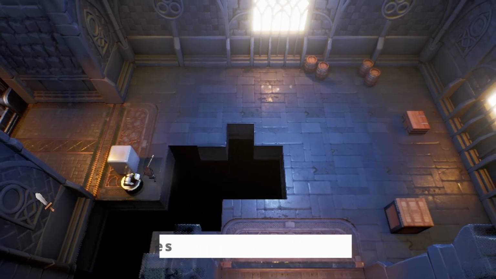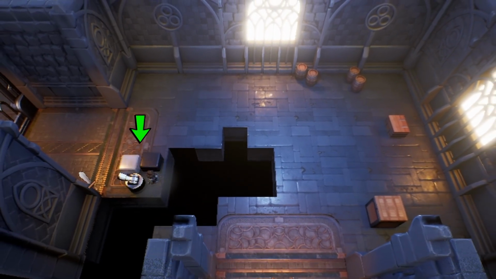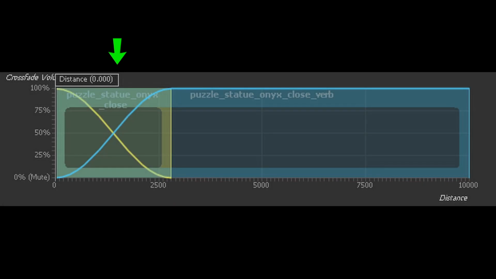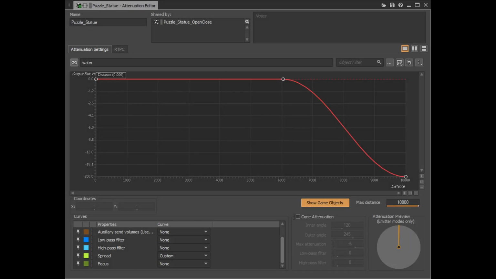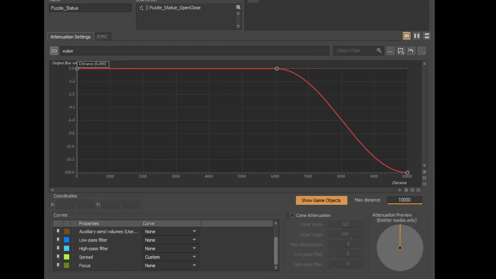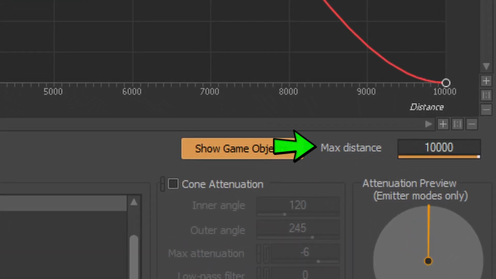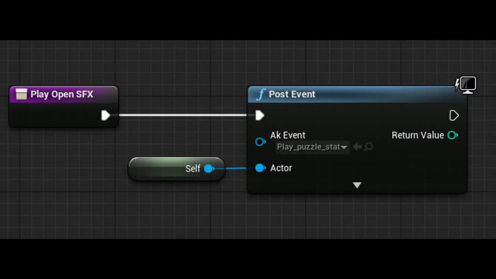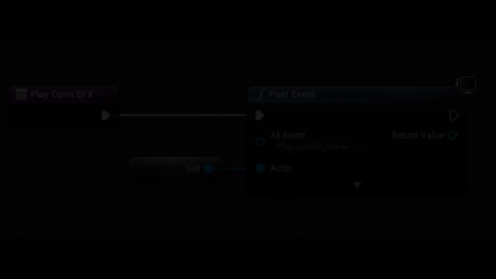Puzzle statues are obstacles that move when a switch is flipped. I wanted to promote a sense of space in dungeons, so I layered a dry and wet verb sound for these moving into a blend container run by a distance to camera RTPC. I also created a unique attenuation for these objects so we can hear the reverb from farther in the dungeon. UE side, I simply attached a post event to where these objects are programmed to move.